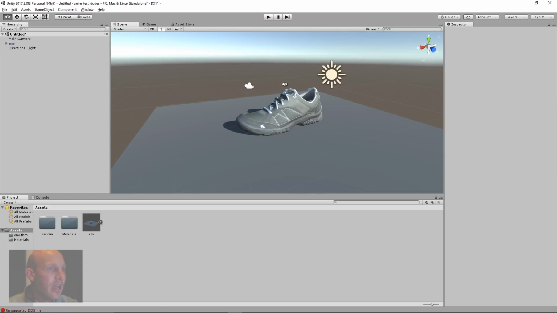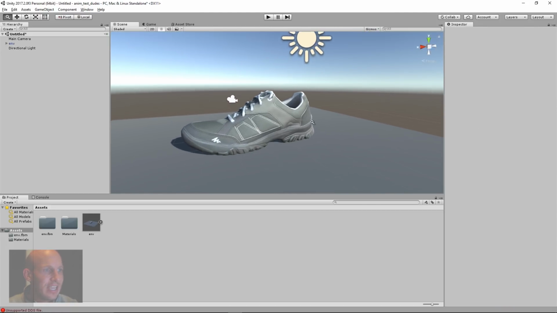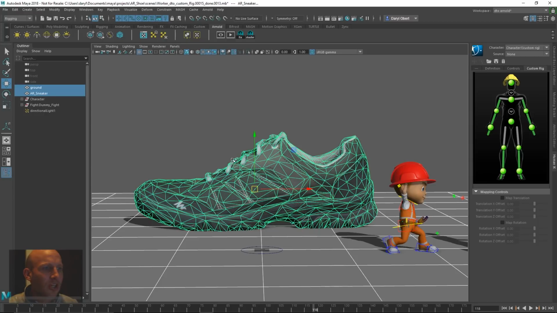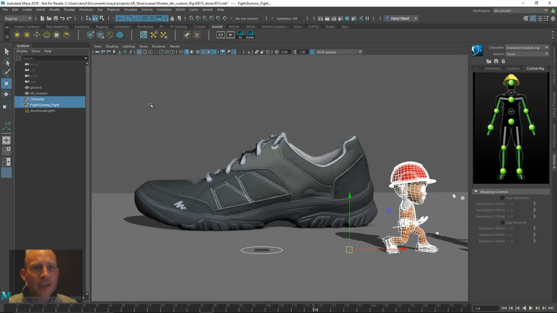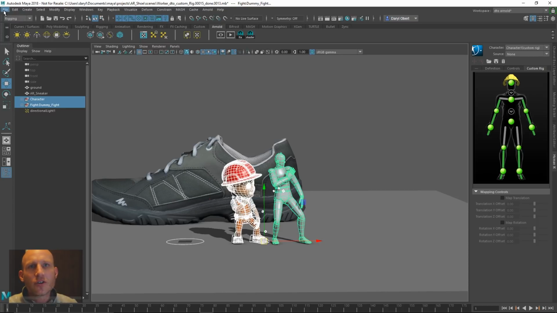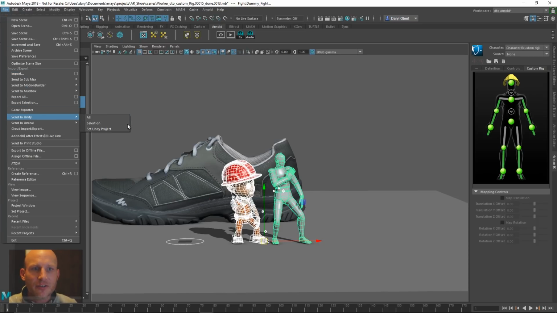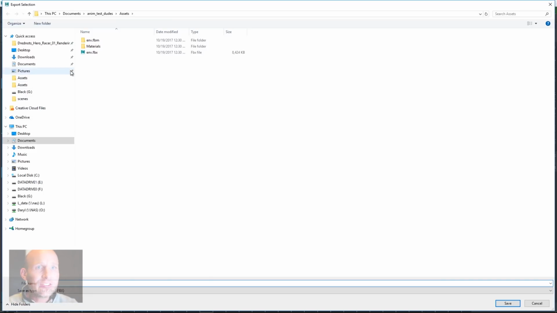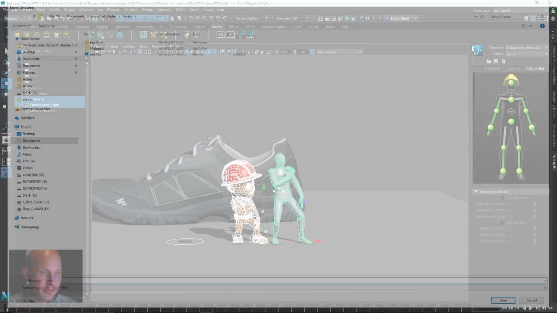Looks kind of cool. Now the next thing we want to do is get in our animation from our guy. So we'll jump back over here and grab everything. And we're going to send this over to Unity using that same command, send selection. This time we're going to give it a meaningful name. We'll call it something like dudes, and we'll save that out.